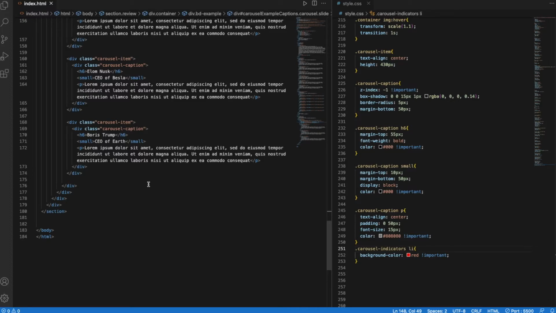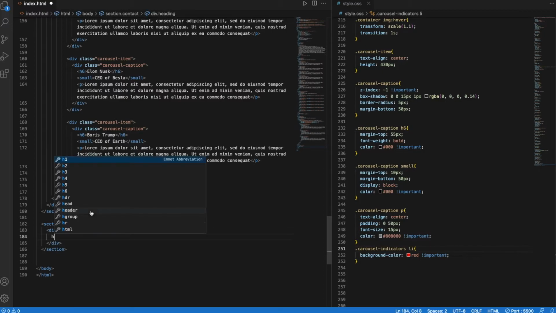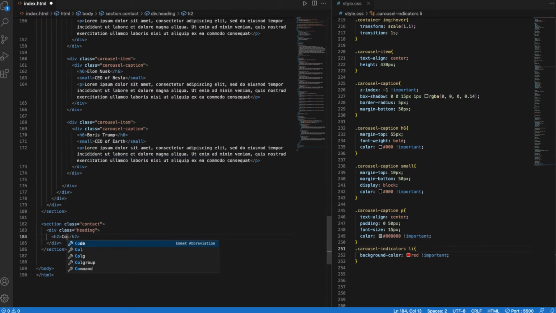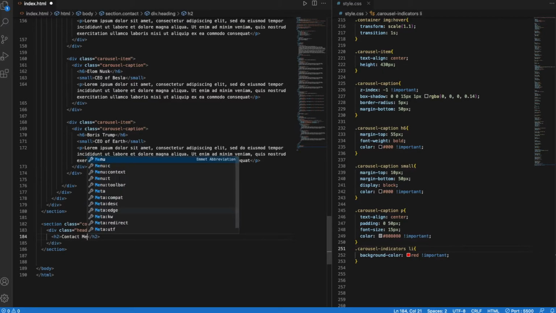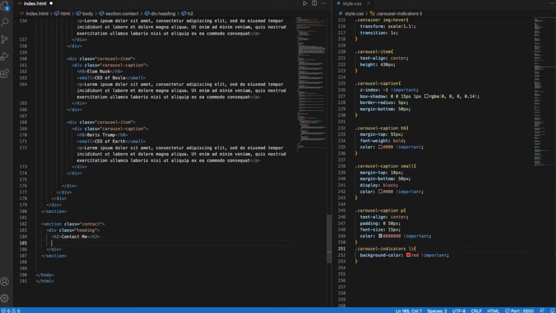And the last section is the contact section. So, section.contact, dot heading, h2 contact today. That sounds pretty shit. Contact me. Just copy some Rambo Bambo text, although Rambo is a kick-ass film.